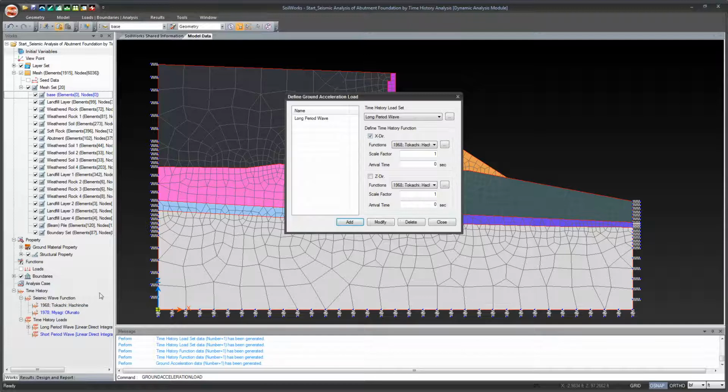Now, I'm sure some of you have noticed here, previously both of these were in blue, this 1968 Tokachi wave and the long period wave. That means none of them were being used in the model, or these weren't created. As you can see, these bottom two here, the 1978 function and the short period wave, are in blue, meaning that the short period wave currently doesn't have a load function assigned to it. So you have this set defined, but it's still blank. Until you assign it a particular function or load, it's not going to be in use.